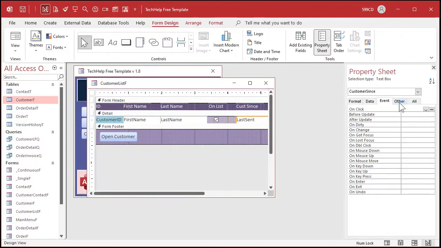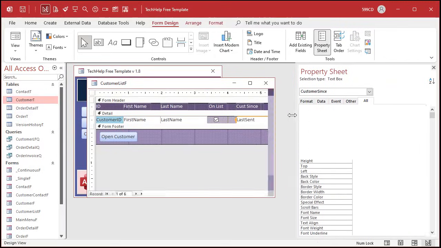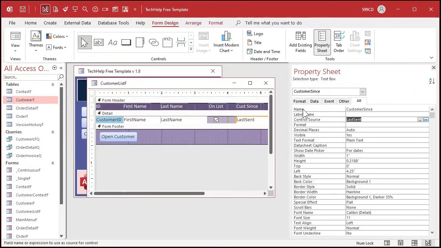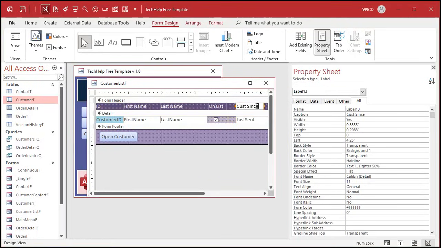Notice this automatically changed if you come in here. It changes the control source for you, but it leaves the name. I don't like that. That should be on my list of suggestions for Microsoft. And I understand why they do that, but it's a little confusing for new users. So I'm going to just change the name also to last sent. And of course, we'll change the label across the top, last sent.